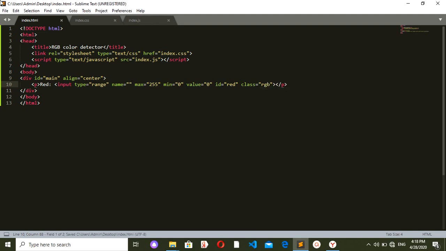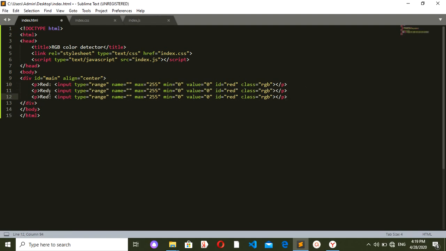So here it is. I will just copy this one and paste it 2 more times because I need green and blue also. I will just change the letters. The second one should be green. So I will change its ID to, let's say, green, and the class name should be the same. And also the last one should have the name of, let's say, blue and the ID of blue. So I will just change its ID.